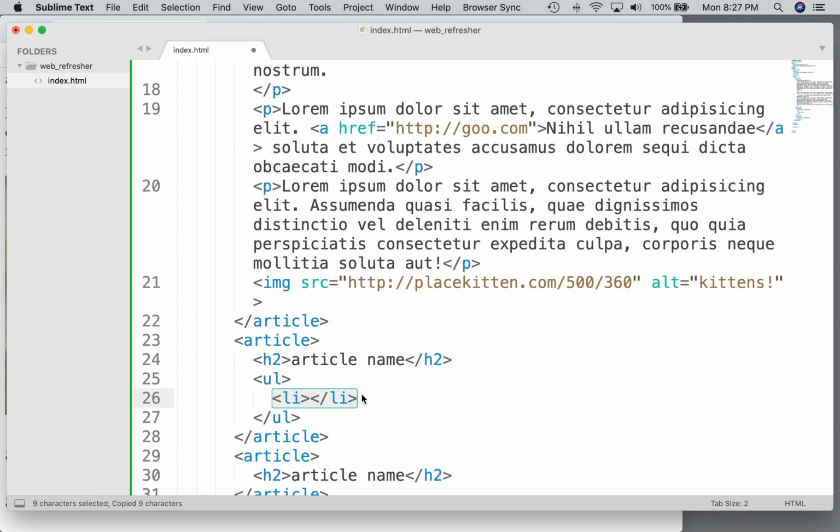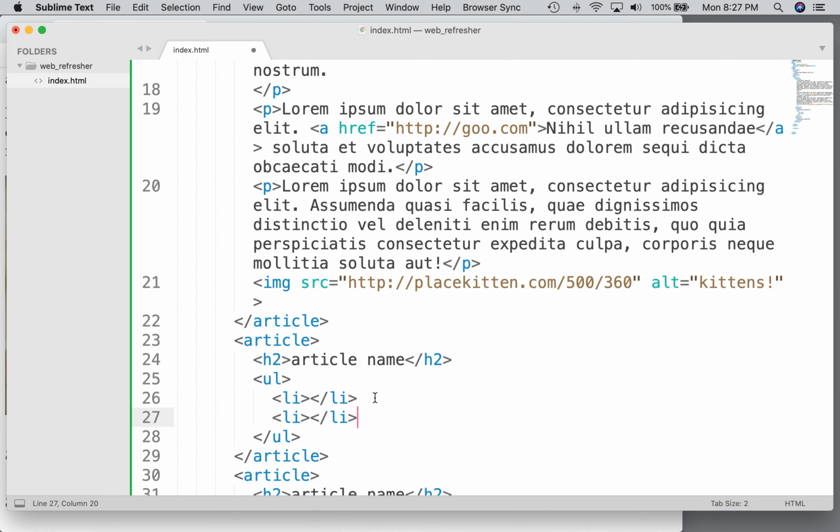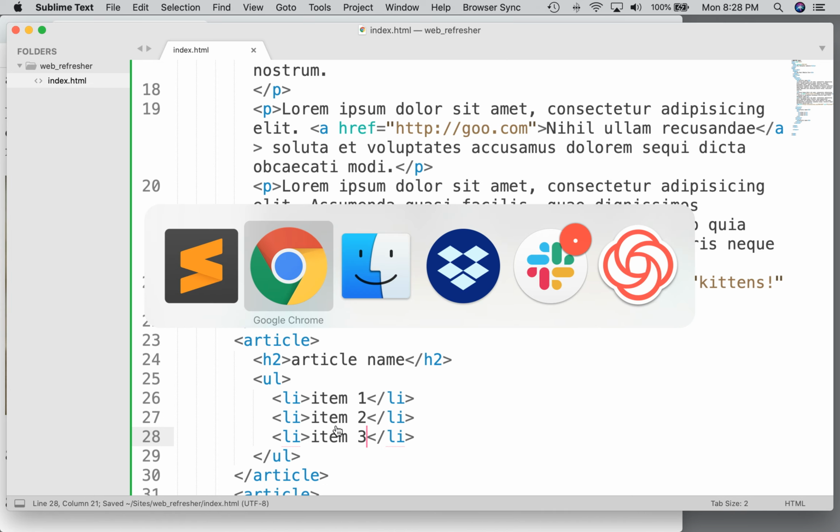So UL stands for unordered list, and LI stands for list item. So I can say item 1, item 2, item 3. So we've got a bullet list.